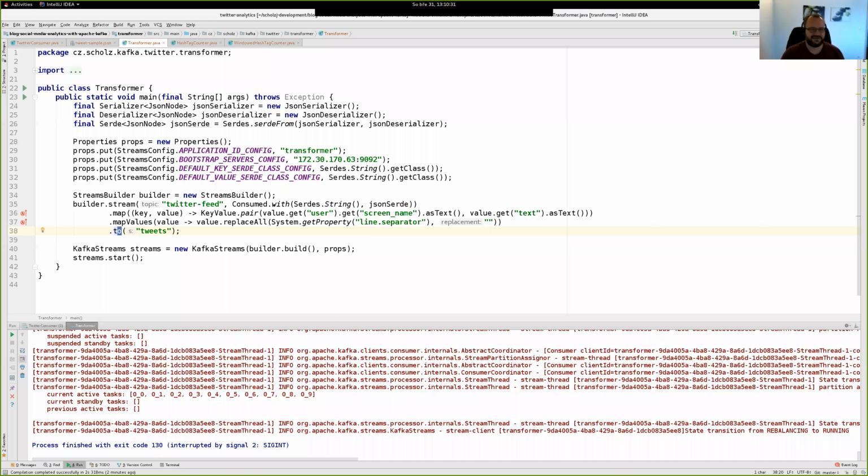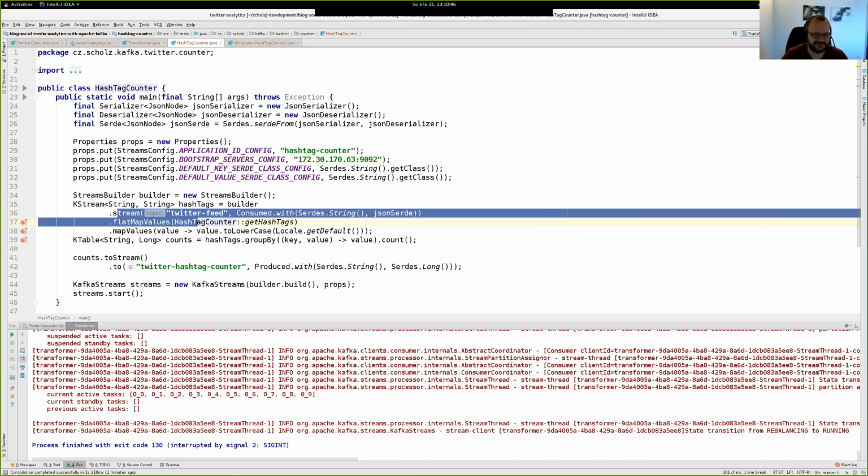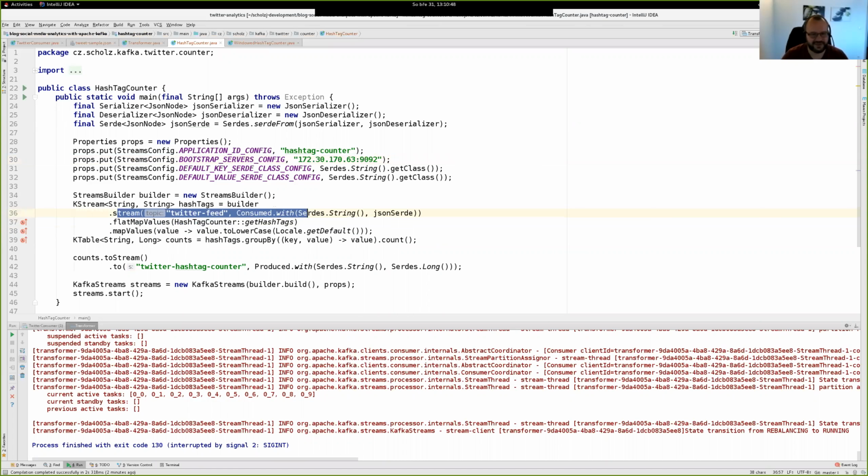So I have another example using Kafka Streams, which will do something similar. It will create a stream from the Twitter feed. It will again decode the payload automatically as a JSON.